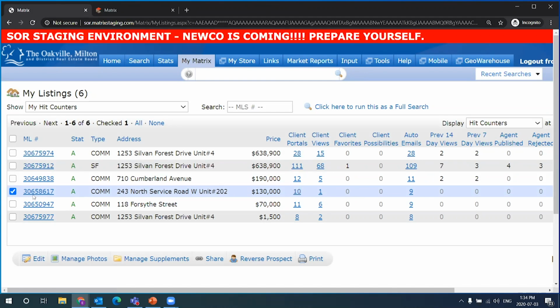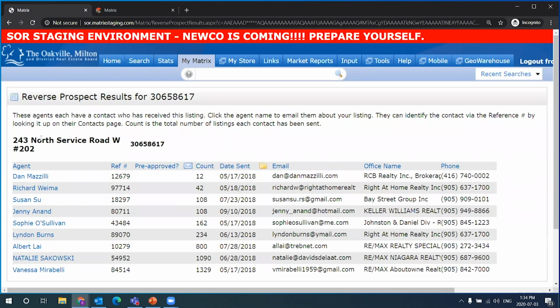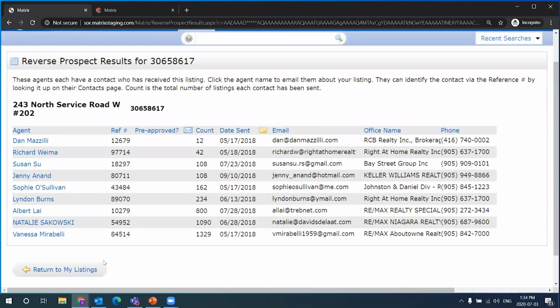Okay. So the way to go into reverse prospecting, you can either select it and then click on reverse prospecting, which takes us to this screen here, right, where it shows our property address and our MLS number, shows the interactions that agents have had with a particular contact. Okay, so this is the reverse prospecting list. There is one more way to access this, and I just want to show you that before I start to break down everything in these columns.